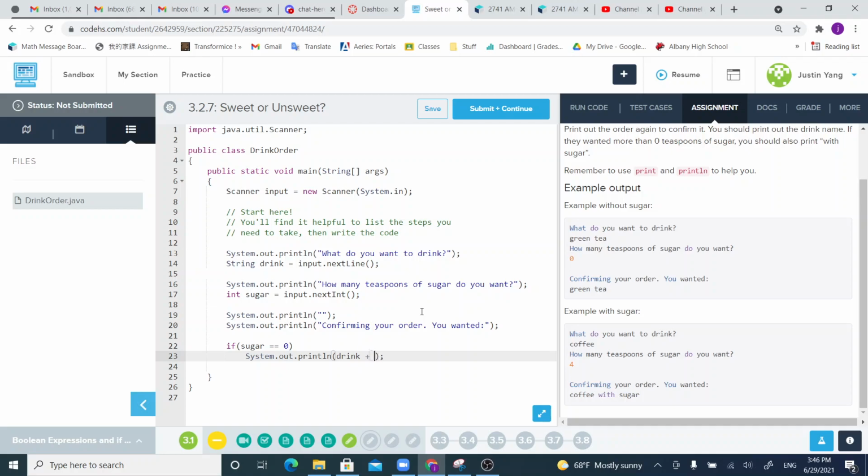Drink plus space plus no sugar. Just drink. Alright. Because this is if no sugar.